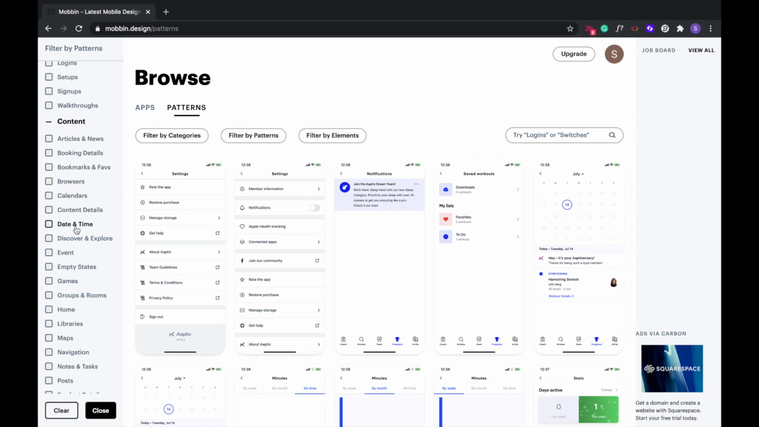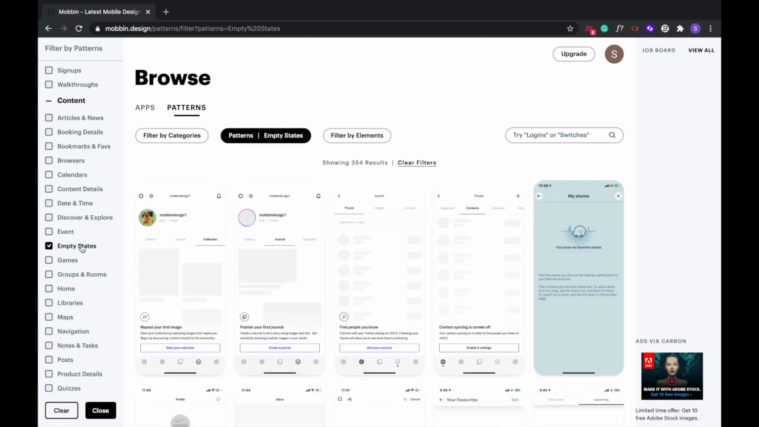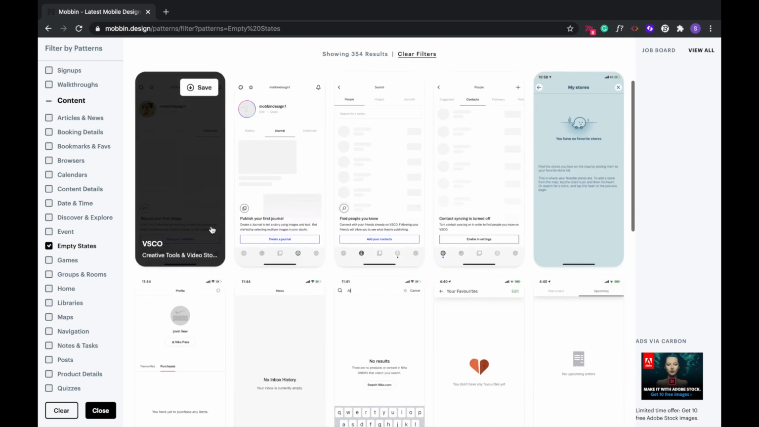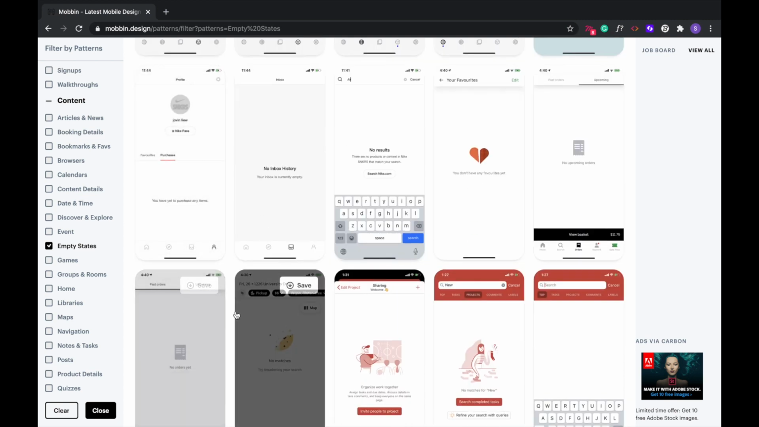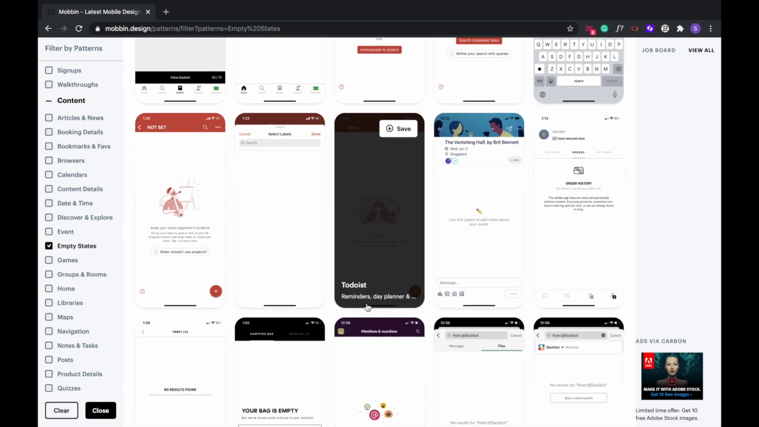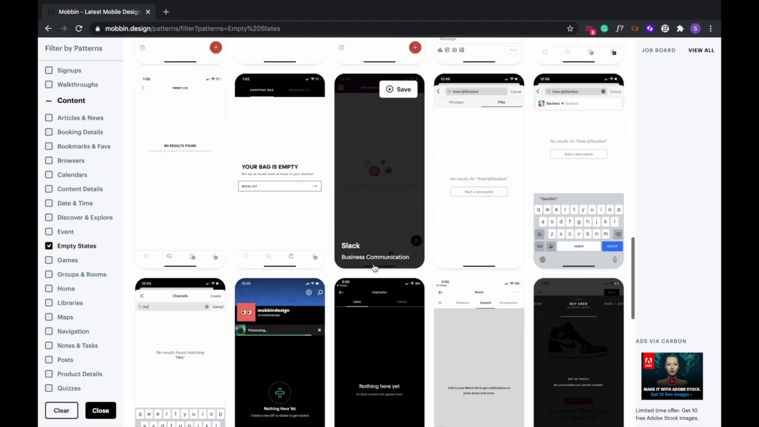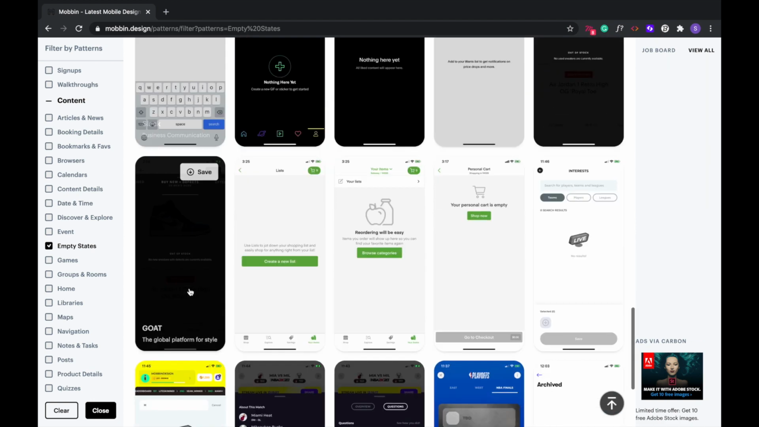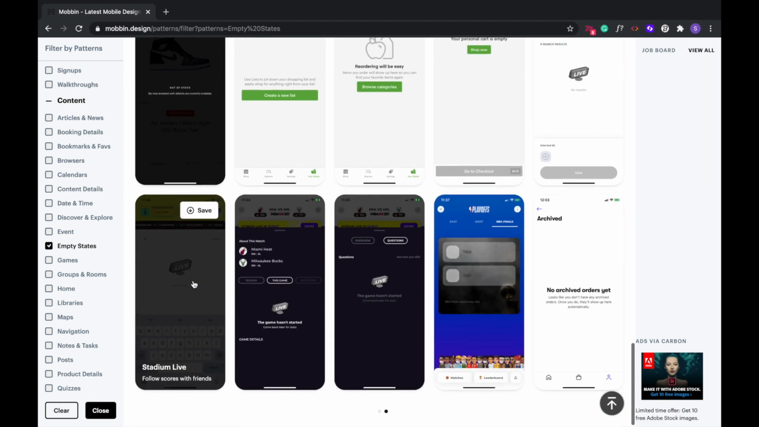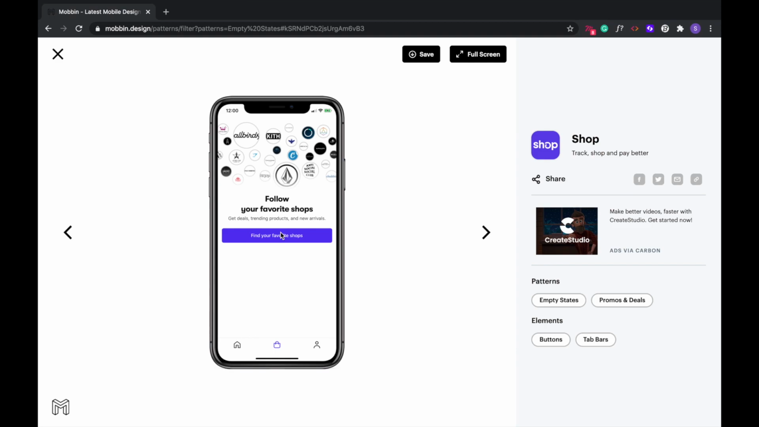So calendars, date and time, events, empty states. Let's check empty states just to see how it works. And then you can see so many different examples from live applications that you can draw inspiration from. So as opposed to checking through, say, Dribbble, which is also pretty cool, you can see real life applications where these patterns are being used, and that will definitely inspire you for whatever projects you are working on next.